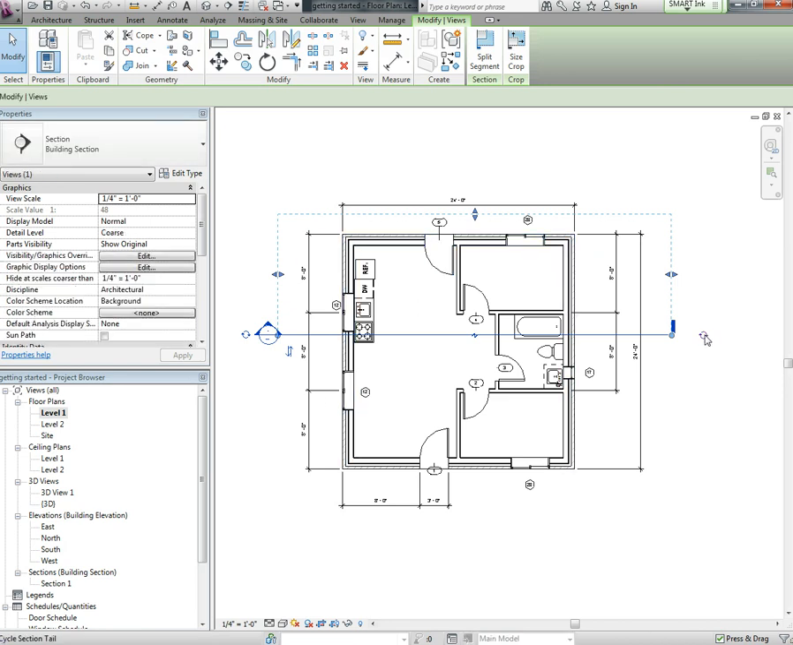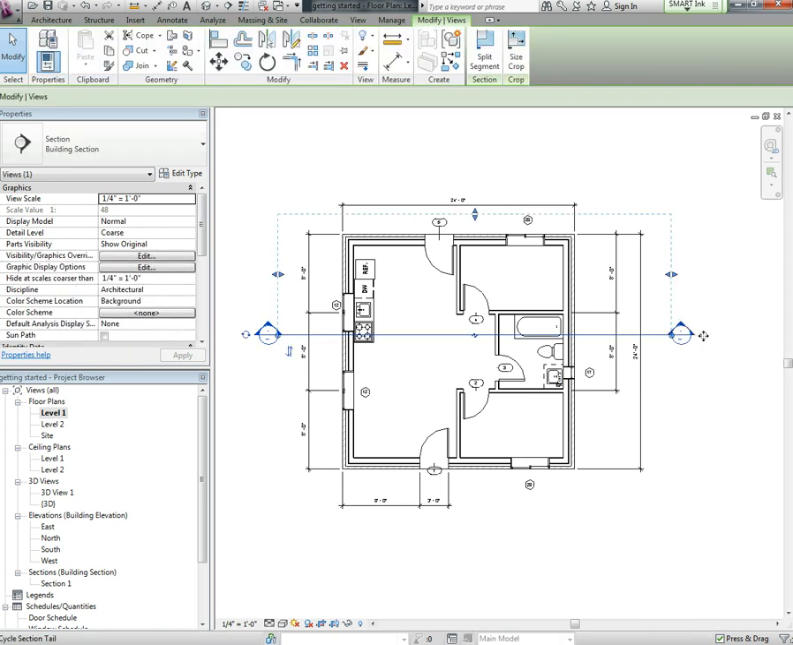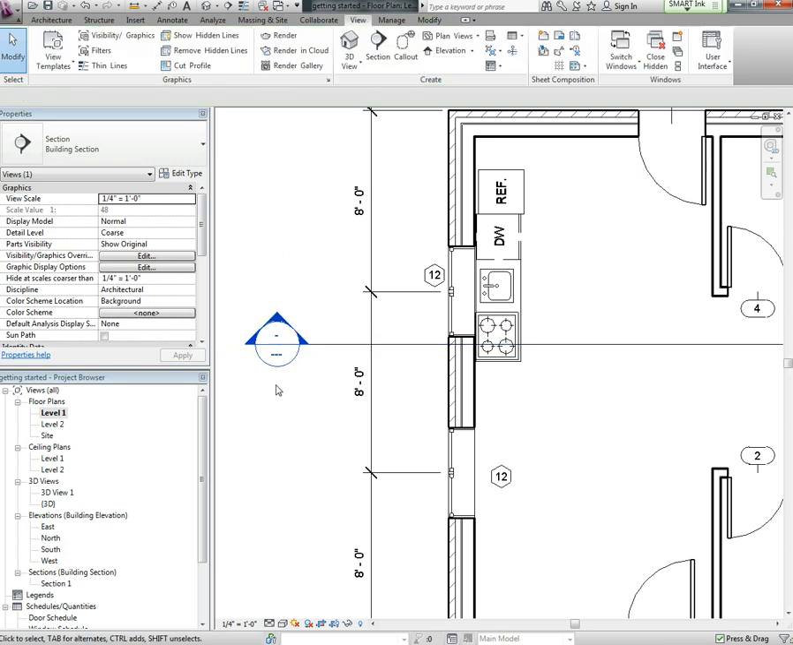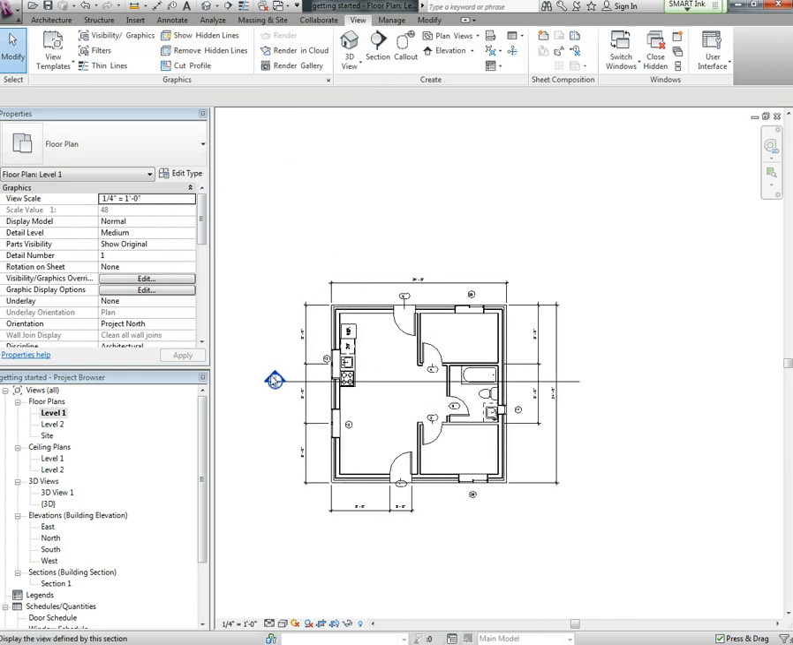Another thing you can do is click this button right here, and you can put the head over here and put a tail on it, or just have the dot. So you can move this around however you want. What this does is, if I zoom in, when I add this to a sheet, it's going to give me the sheet number and the detail number. Right now it's not on a sheet, so these are both blank. But that's how you create a section view.